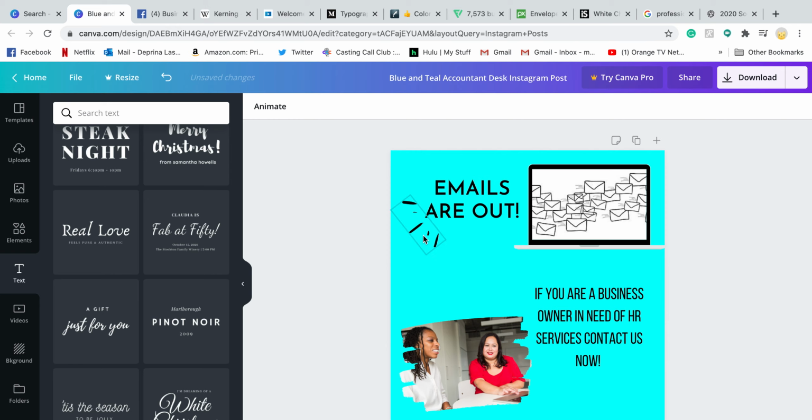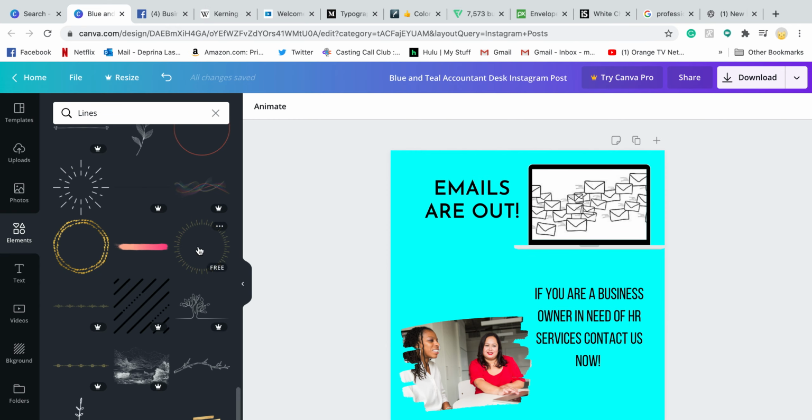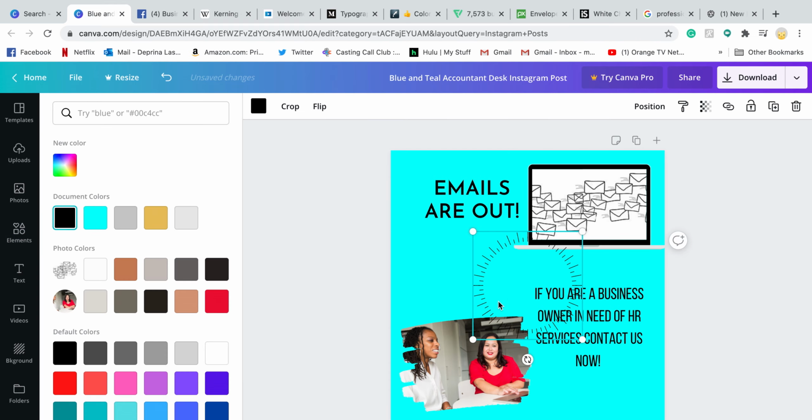Or I could just delete this element altogether. Go back to this one. Maybe I want this circle, right? I make this circle go from gold to black and move this right over it.